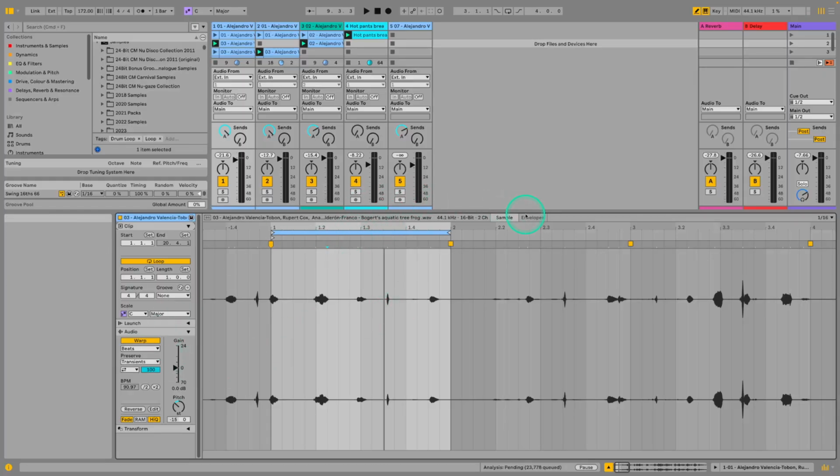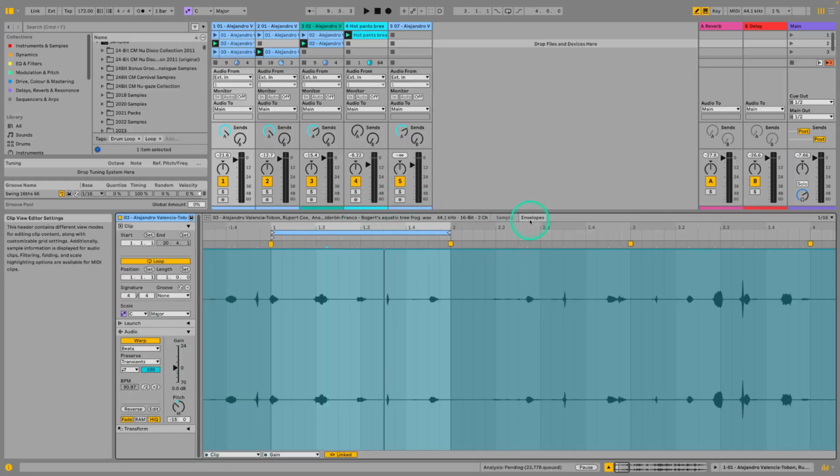And there is a third one, and that's called envelopes. Now, envelopes can be accessed in 12 by clicking on the tab here. If you're on 11 or anything earlier than that, you'll find the envelopes tab is located down here. But what is shown is exactly the same. It's just presented differently in 12.